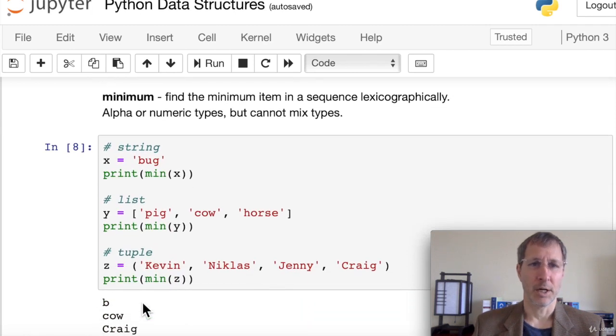To find the minimum item, Python checks this lexicographically, which means the smallest on the ASCII scale. So you can use the minimum function on either alpha or numeric types, but you cannot mix alpha and numeric types into a list or a tuple. You'll get an error. So here in our string example, we print the min of x. We get the smallest letter, which is b. And in the list, we print the minimum of y, which is cow, because it basically is going to compare the first letter first, and C comes first alphabetically. And the same with the tuple, we print the one that comes first alphabetically, and that's Craig. So that's the min.